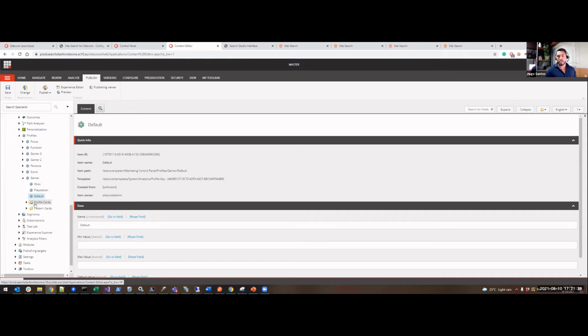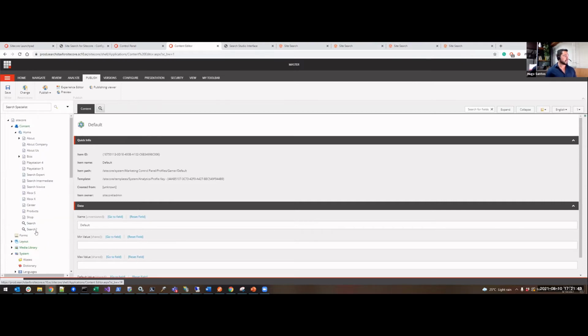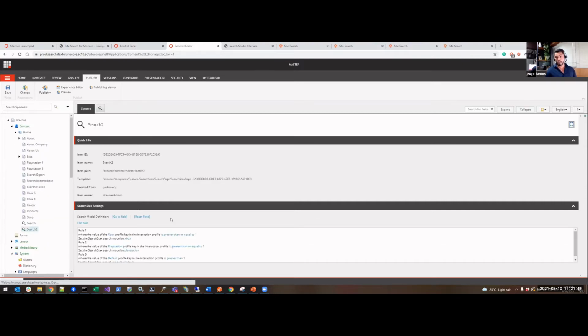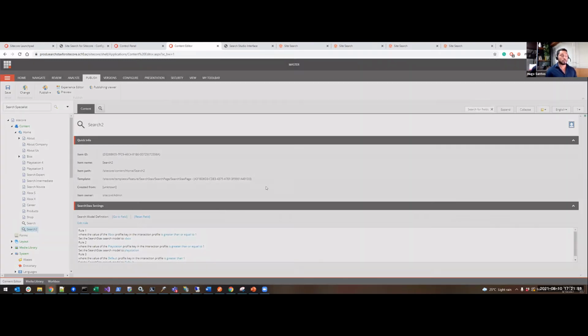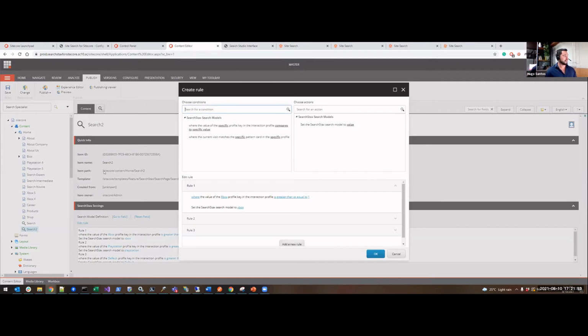So once you have the personas in place, all you've got to do is create a new search page. I have this new one, which is using the template that I just mentioned before. And there is a single field that you're going to have to configure, which is the search model definition. The coolest part about it, as you can see here, is that we have a few new rules in Sitecore in order to define the logic that is going to be applied between personas and search models.